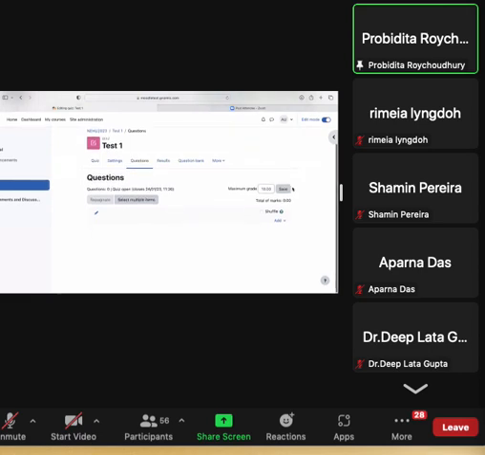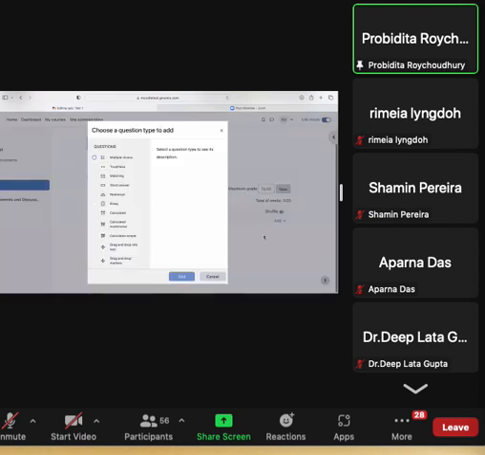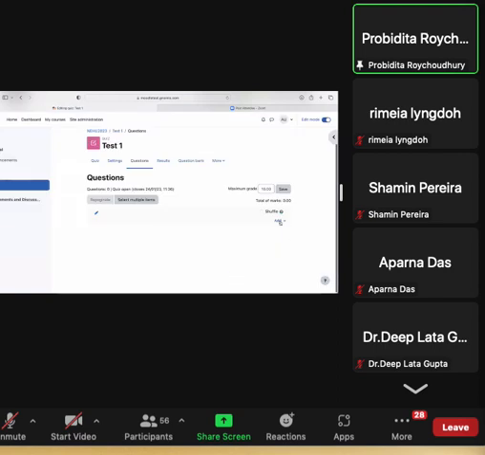Now what I can do is add individually. Like I said, in a quiz, you can add questions directly, or you can add questions first to a question bank, and then you can add them from the question bank. If you want to add it directly here, you can click on add, and then add a new question. It will take you to the same interface that you had while adding a question to the question bank. We don't want to create a new question. We just want to add it from the question bank.